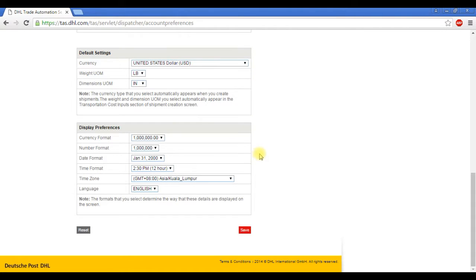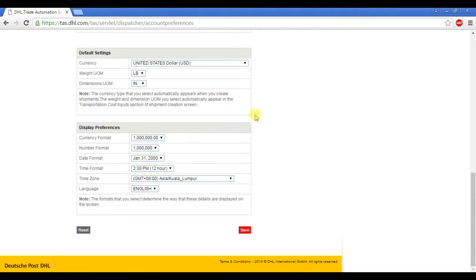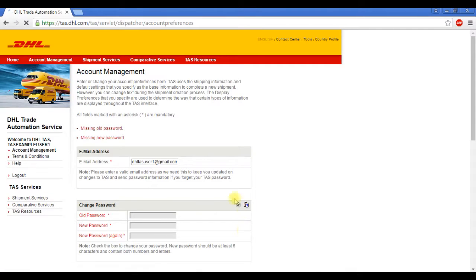The last defaults for you to select is how you would like to see information displayed, such as currency and numbers, as well as date and time, and you can come in and select your appropriate time zone depending on where you're located. Again, after making any particular change, you want to click Save. If you happen to not include anything, TAS will prompt you for what that information is.